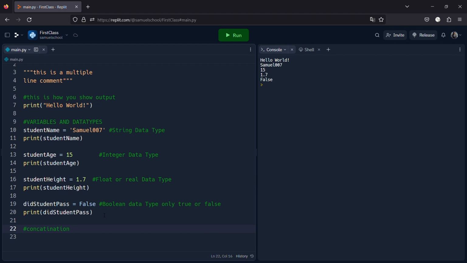Okay, concatenation. I don't know if I spelled it right. Concatenation, I think it's with ER. Concatenation is joining, printing all these things. We want to display all these things in one print instead of having to use 4 different prints, printed one by one. Somebody will ask, why are you printing it one by one? So we can print all these things in one print.